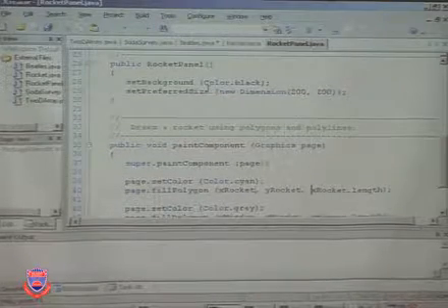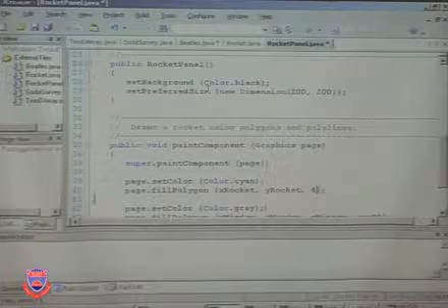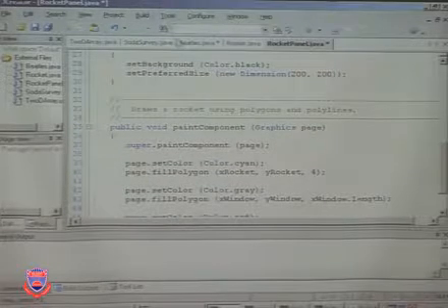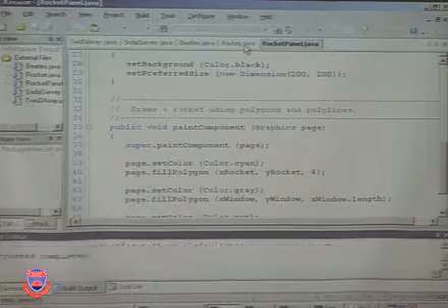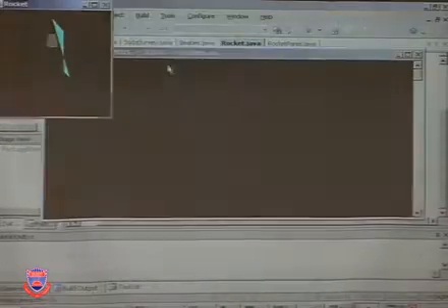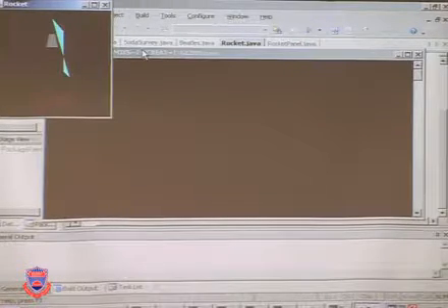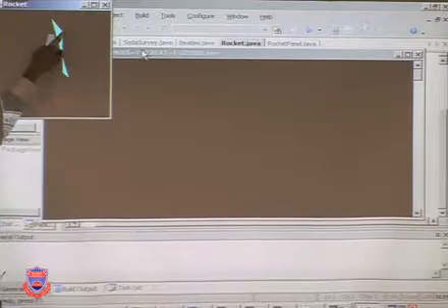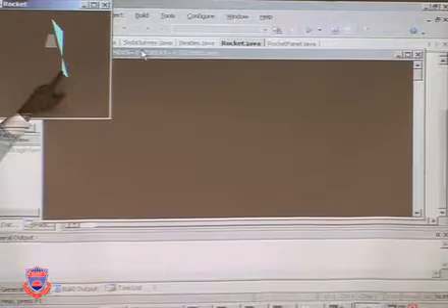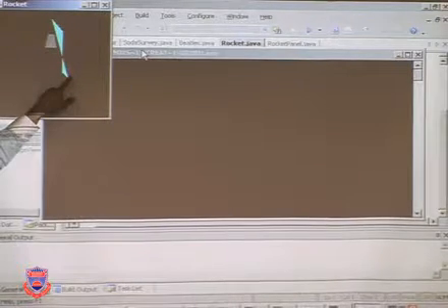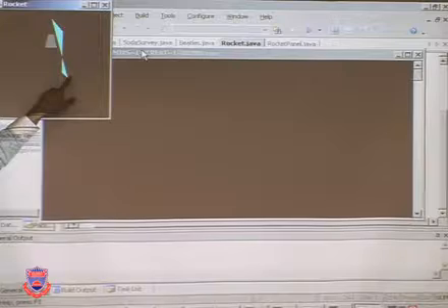So if I choose, for example, 4, what's going to happen? As you see, it just chose those first points that are part of the list, and that's about it. That's going to be painted on the screen. Okay, so this is the first point, this is the second point, and this is the third point, this is the fourth point.